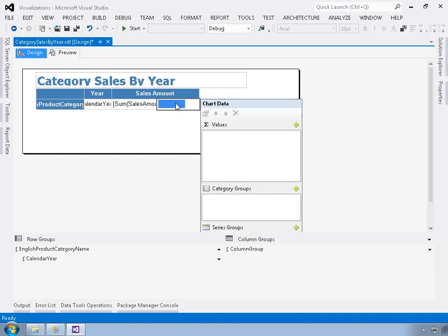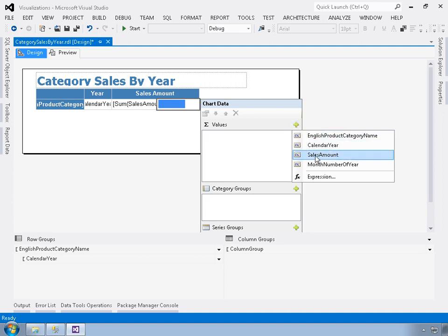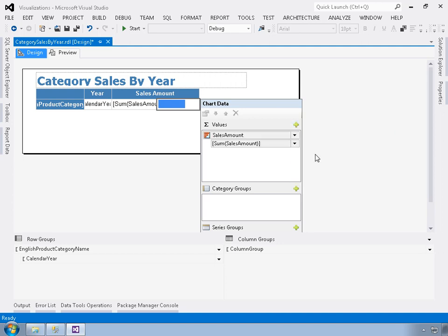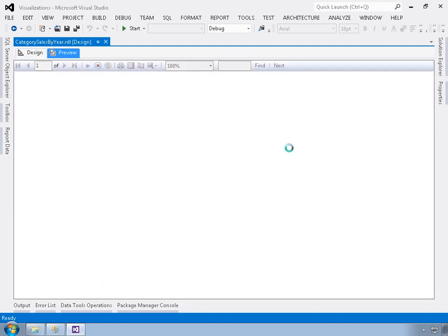Next, I'll click on the data bar to open up this chart data table. And this is how I define what data is going to be displayed within the data bar. I'll click on the green plus there, and that displays all of the available fields, and I want to display the sales amount. And as usual, the default aggregation is sum. All right, that's all I need to do, so I'll preview the report.